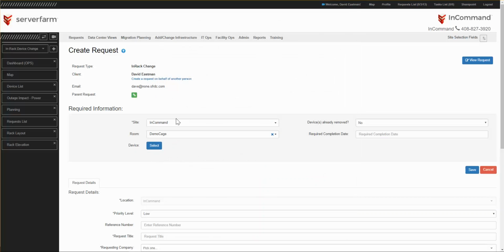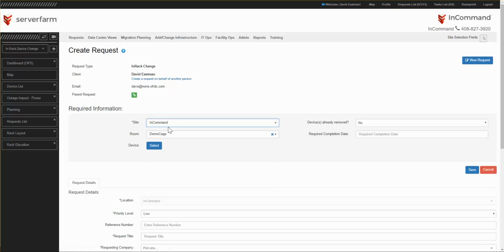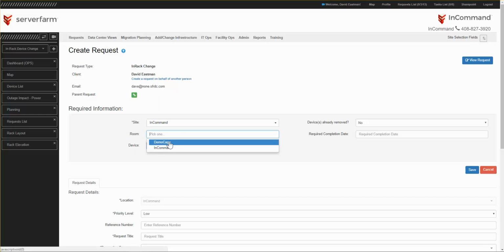Secondly, there are 4 fields to fill out on the form. The first field is the site where the device exists. You can see a list of all your sites. Select the site where the device exists. The room. Select the room at that site.